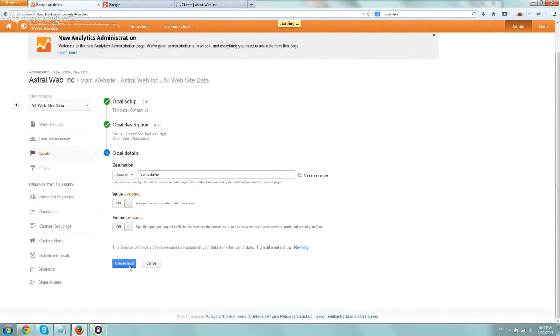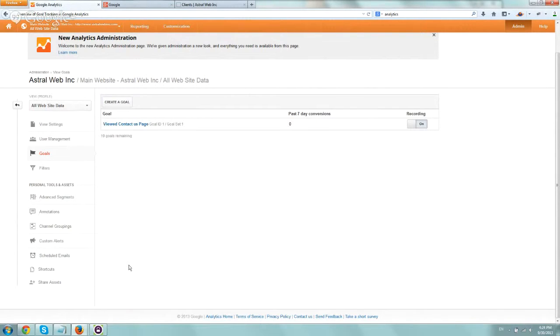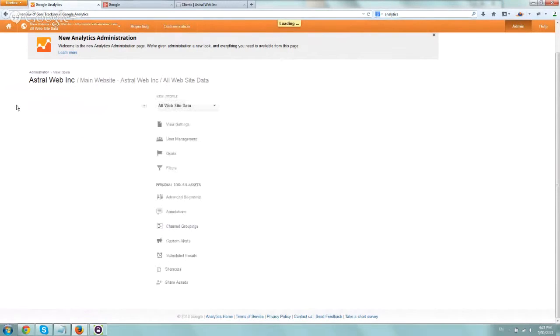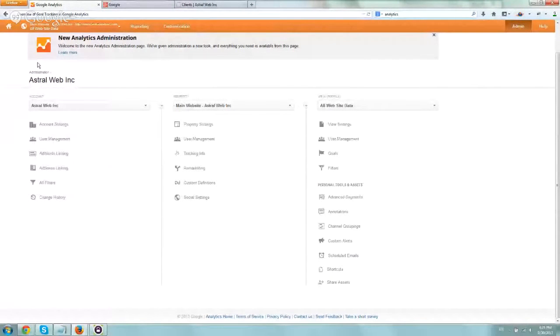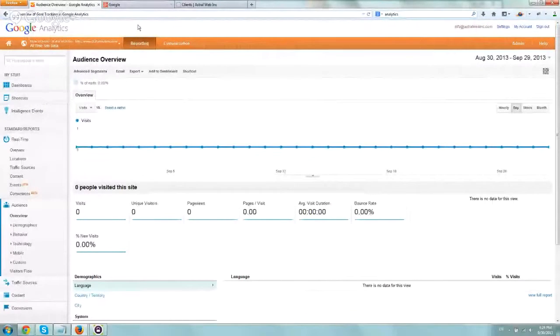Let's click on create a goal. And now we're going to even test it further. Okay, so now that the goal is set up, we're going to go back to analytics. I'm going to go back to reporting. And the really beautiful thing is, within the last year, and now it's 2013, Google has let us see real-time data. So before, in order to set up a goal, you'd have to test the goal and then come back hours later or a day later.